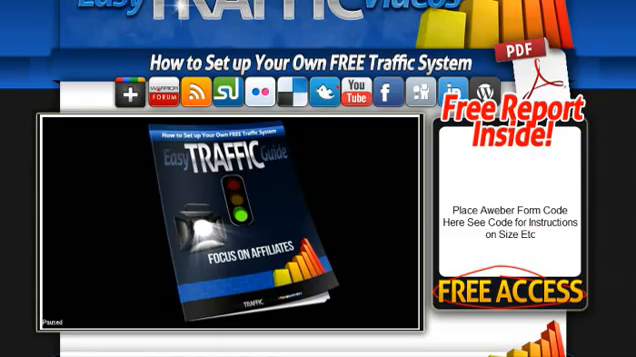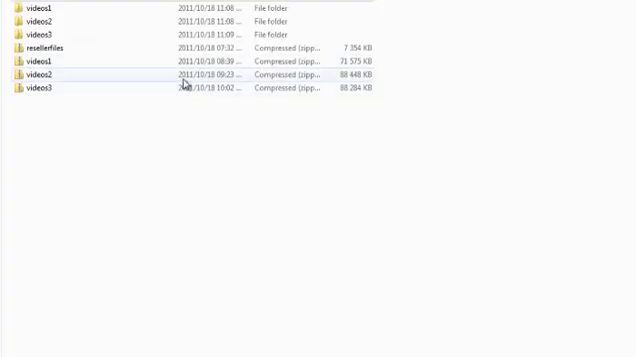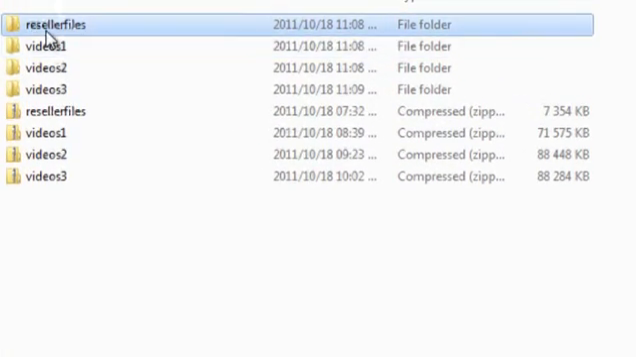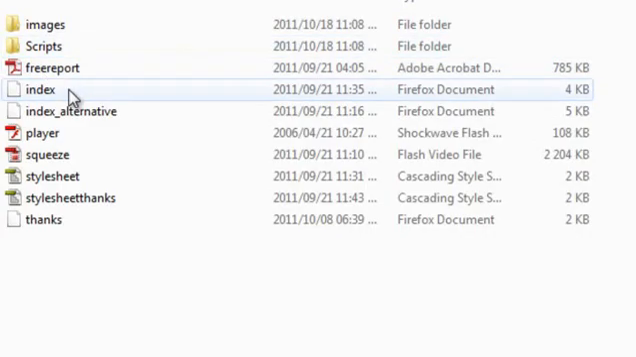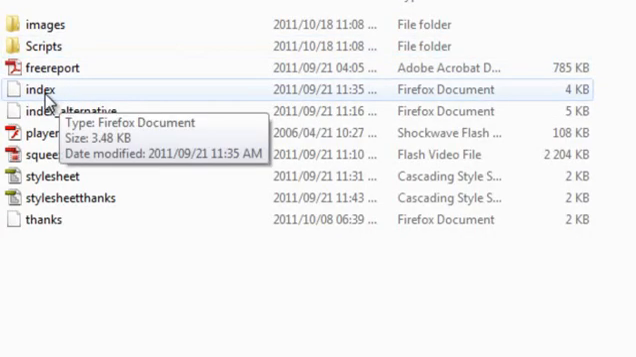And now we can actually start editing the code. To do that, we go to the files that we've got on our desktop, reseller files, video squeeze, and the one that says index, we right click and we open it in our favorite editing software.